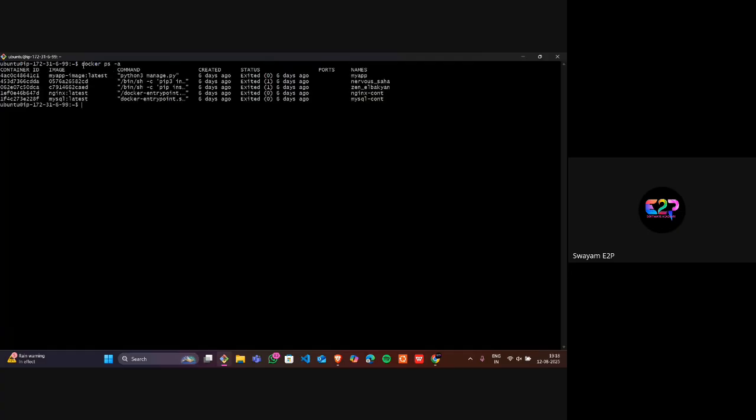And if I do docker ps -a, this is my command to check all the dead containers. See, the status is exited. And if I do only docker ps, there will be my live containers. Now there is nothing, no live container is there. All are exited.